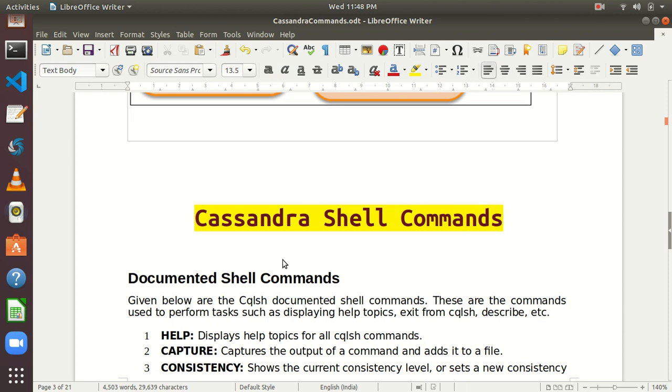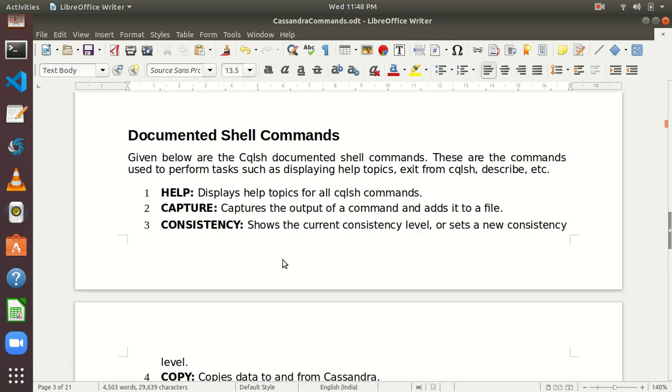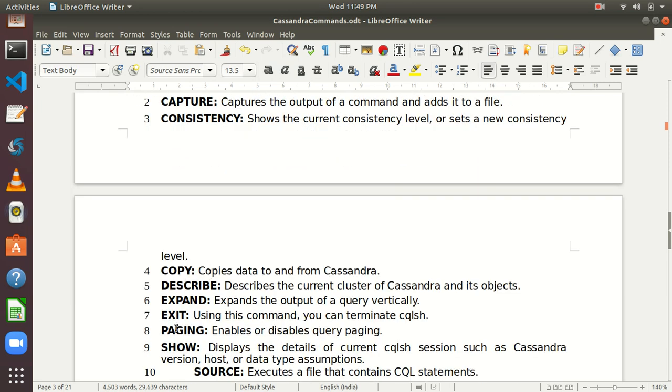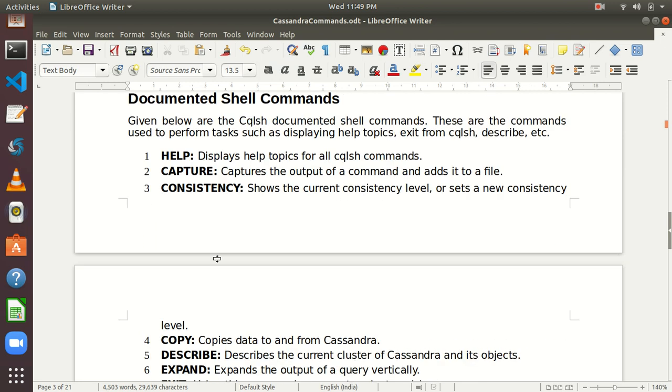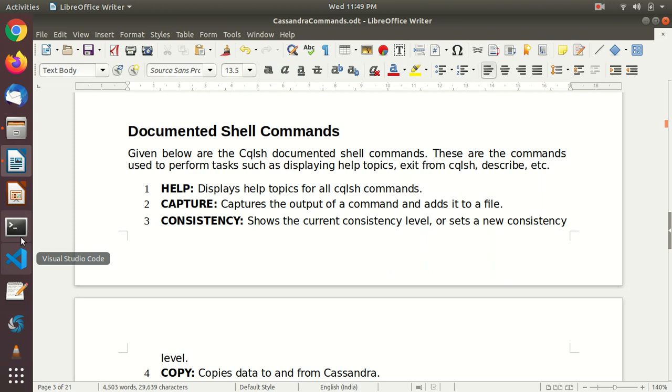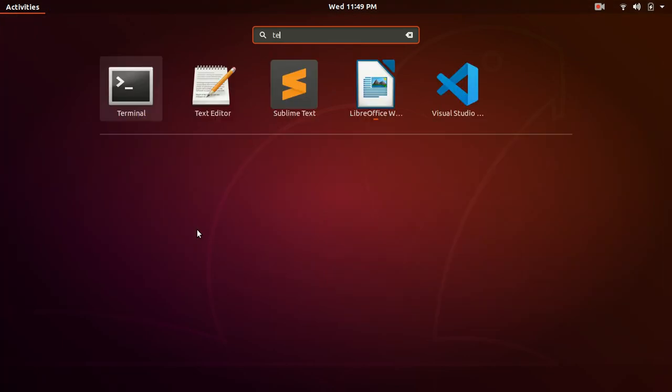Now we will start the basic shell commands. These are the basic shell commands: help, capture, consistency, copy, describe, expand, exit, paging. We'll see them one by one. Before we move on and try to learn the shell commands, we have to start a Cassandra shell, where we can write and execute CQL commands, that is Cassandra Query Language. Let's start that. For that, open the terminal.